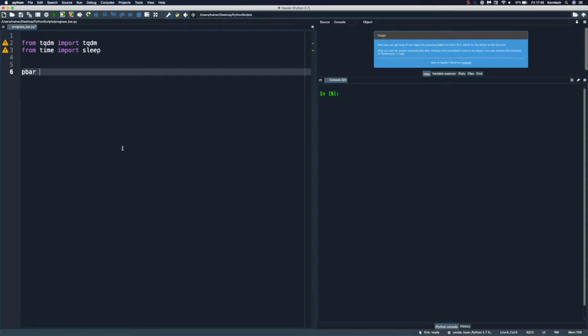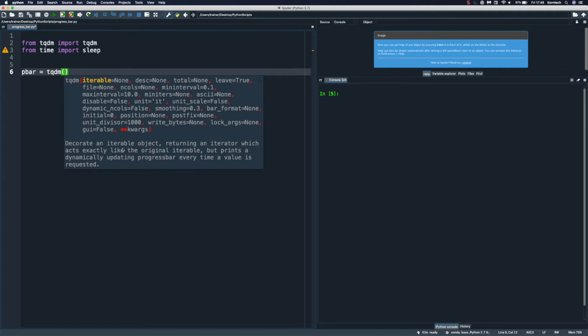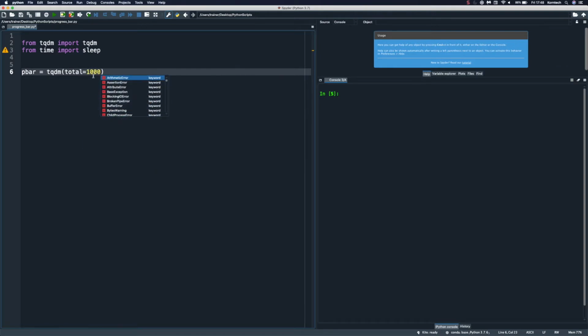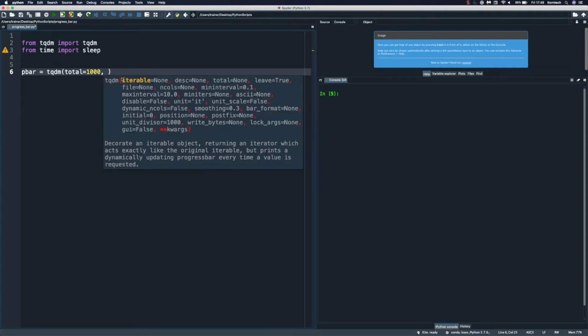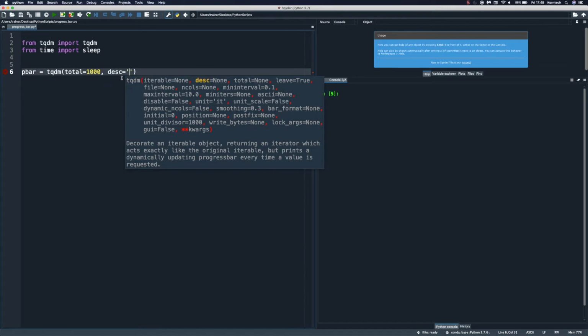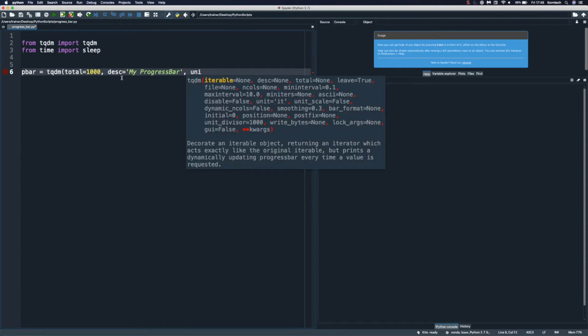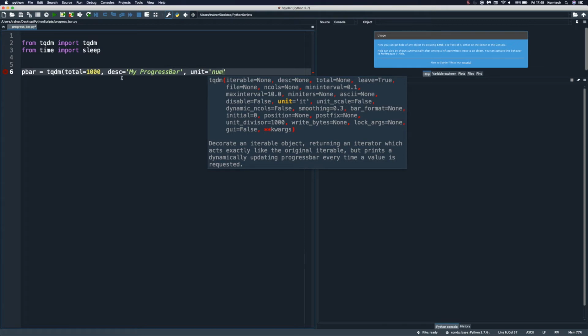So we can say, for example, pbar equals, and this time we're going to specify the total amount of work ourselves. So I'm going to say tqdm, and we're going to open parentheses. Inside here, we're going to set total to 1000. So now we're specifying the total amount of work ourselves. We can tweak a few more settings as well. So let's set description as well, and this is going to be "my progress bar". And I'm going to change one more thing, and this is going to be the unit parameter. So I'm going to set it to num.